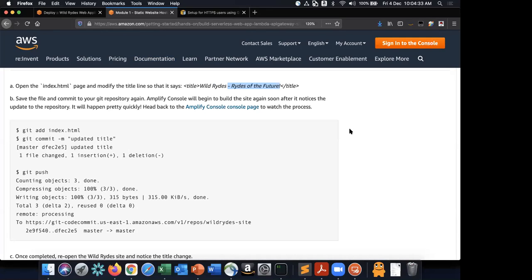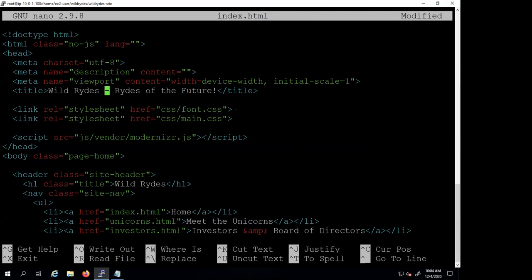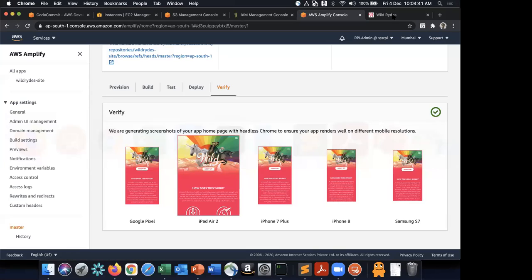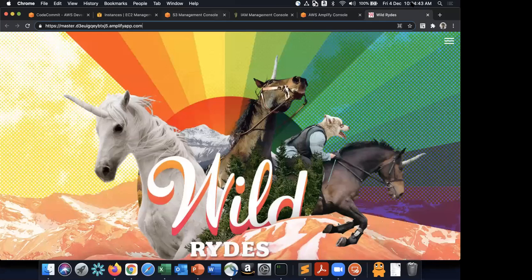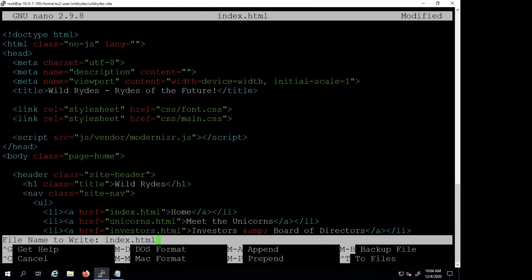Okay, you save this file. I've just added wild rides of the future. So if you see my website, it has only wild rides here, right? Now we are changing the title to wild rides of the future. You will see that shortly coming in. Okay, so let me save this. I've just saved it.